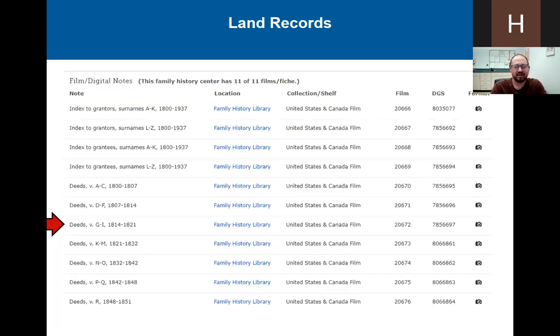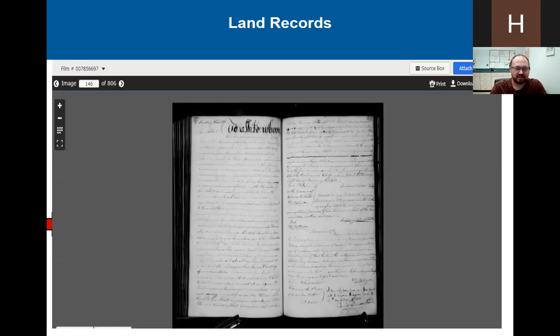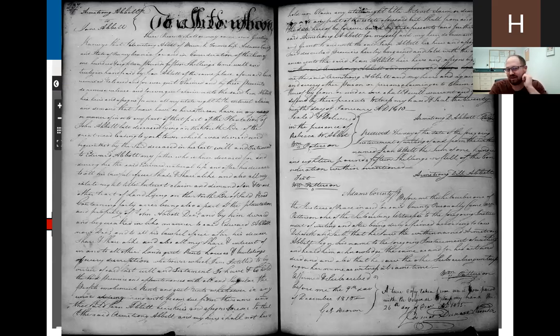So if we go back, it was Deed Book G. So we're going to go and look in Deed Book G for this particular deed. And here it is. It's image number 146. Page numbers and image numbers in FamilySearch don't correspond. So you're going to need to look at the pages of the book to get to the right image from that index. In this case, it was page 237, which you can see in the upper left-hand corner of the screen. Note that it's in wonderful handwriting that's fun to read, but we can do it.